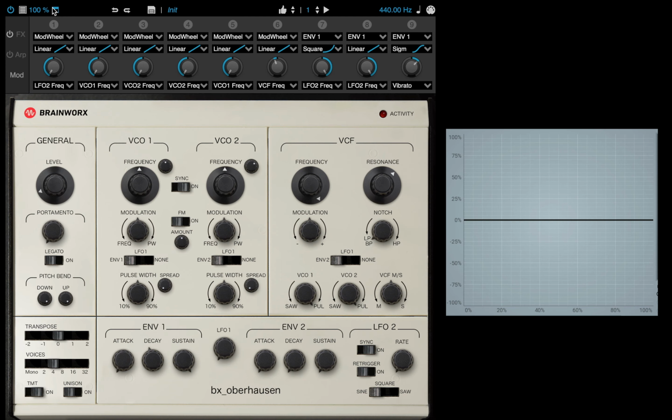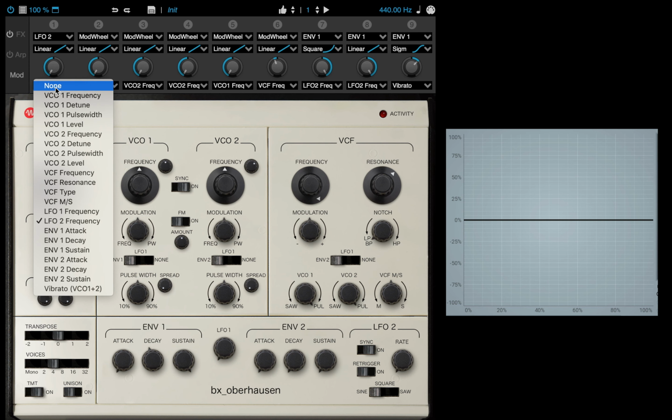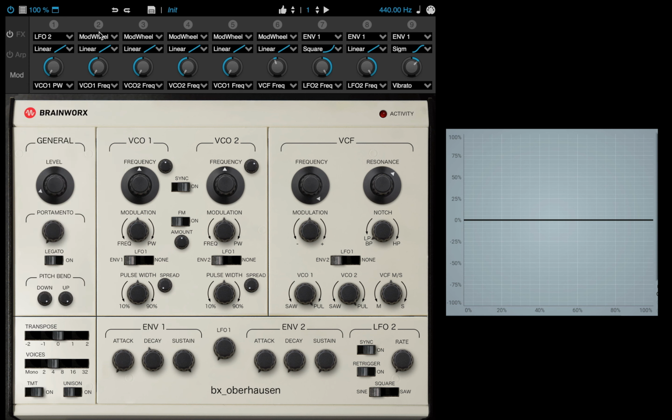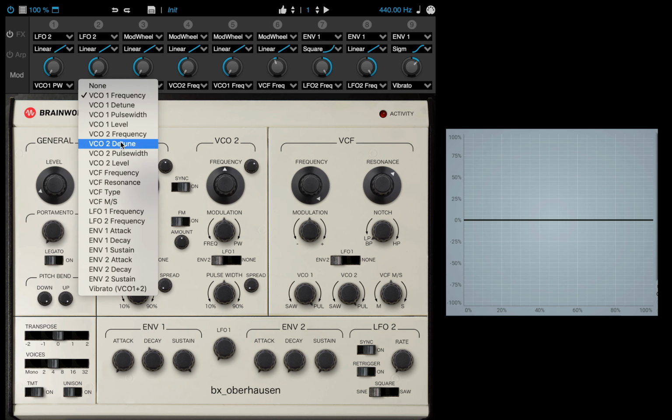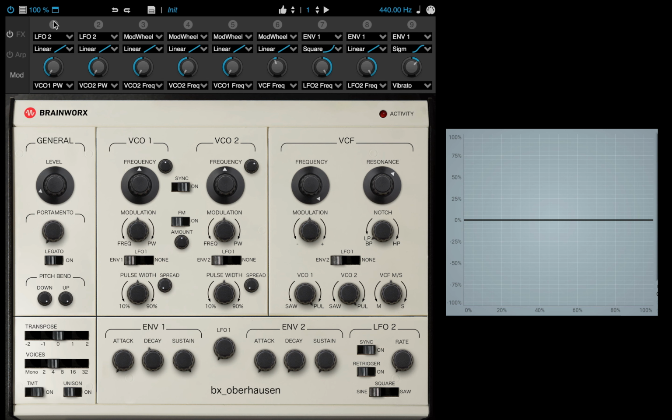I'm going to come up to the modulation panel. I'm going to come to the first slot and go to LFO2. I'm going to set the destination to be VCO1 pulse width. I'm going to do the same here for slot 2 and go to VCO2 pulse width. Now, in order to activate these, you have to click on these numbers. Let's see what that sounds like.